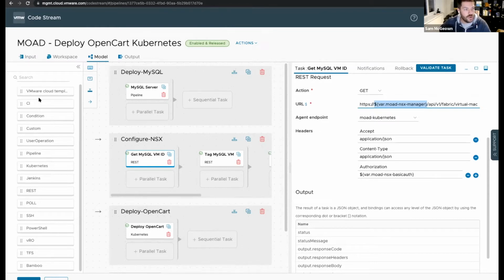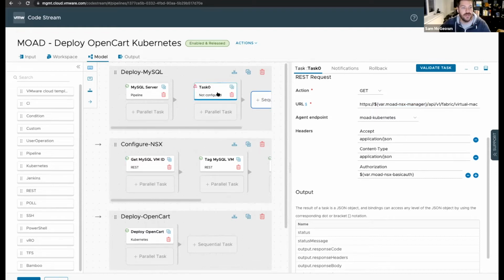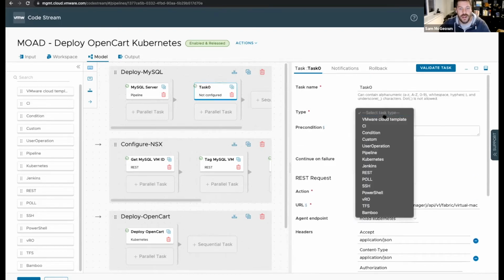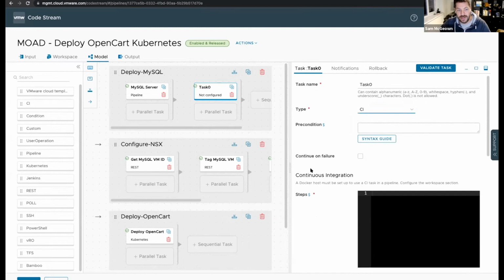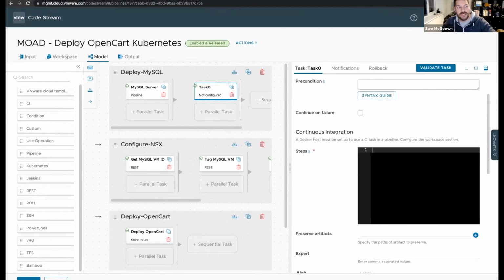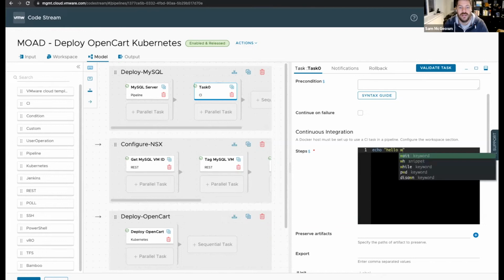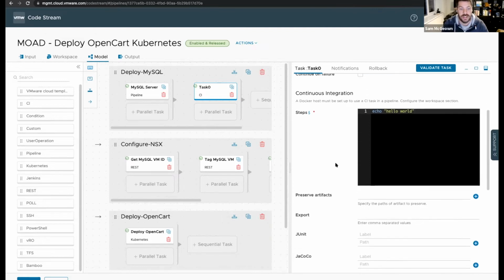Other notable task types. Another one that we use a lot is this CI task here. If I drag it onto, I'll just create one on here. The CI task type allows us to run against that workspace that we were talking about before. It allows us to run a bunch of scripts. So this is a bash script. I'm just literally typing in my bash script into this continuous integration task.